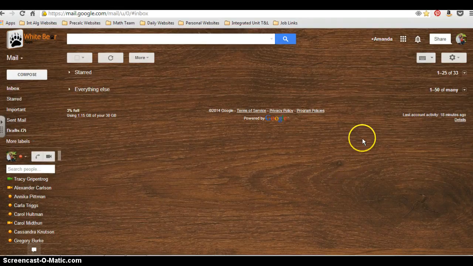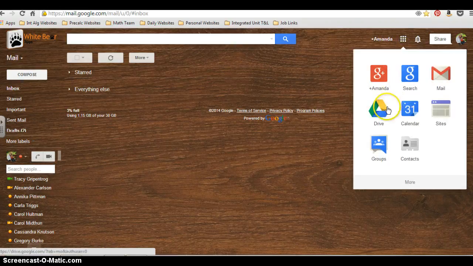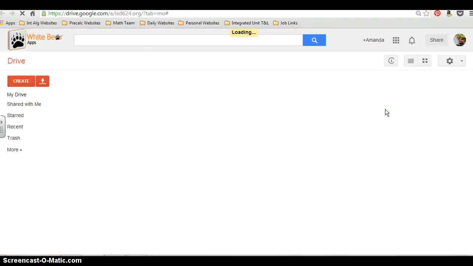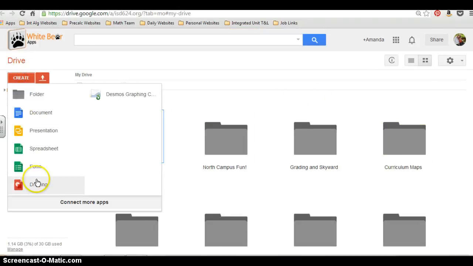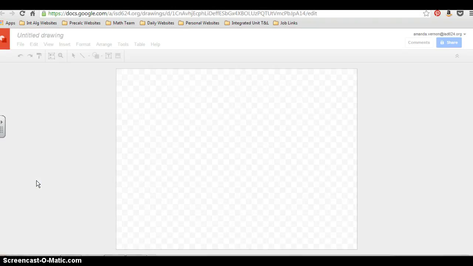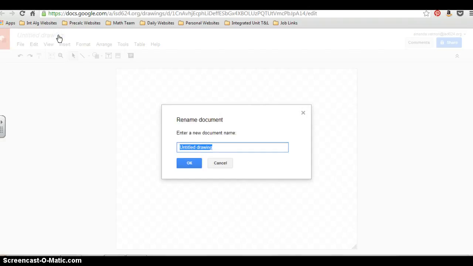Once you've logged into your email, you'll go up to the icon up here where your apps are and select your Drive location. By selecting your Drive location, it opens up your Google Drive. At this point, you'll need to go to the Create menu and create a drawing. You will be using this as your base or your spreadsheet so that your group members all have one place to compile their ideas.